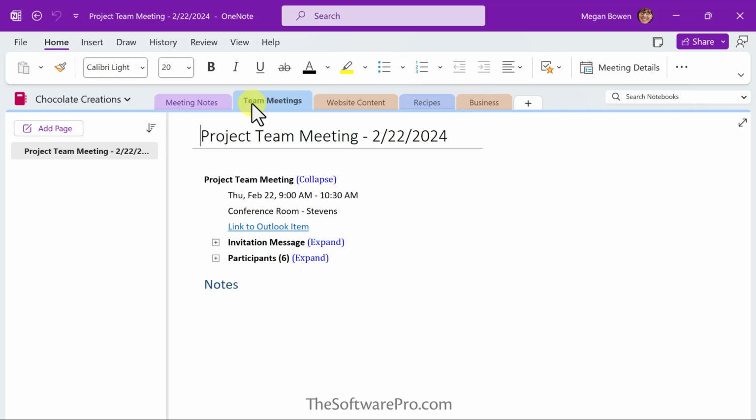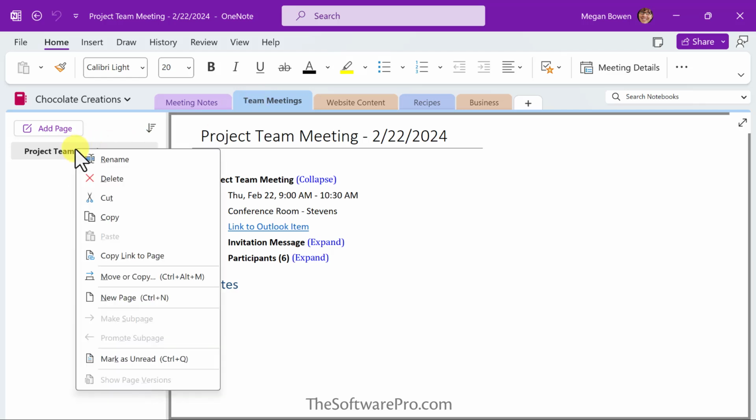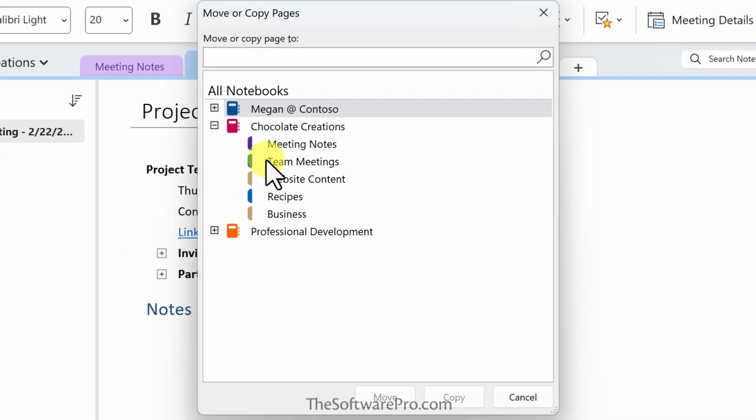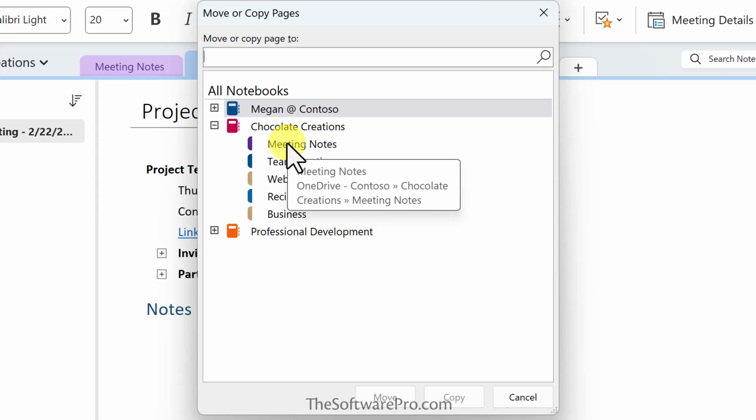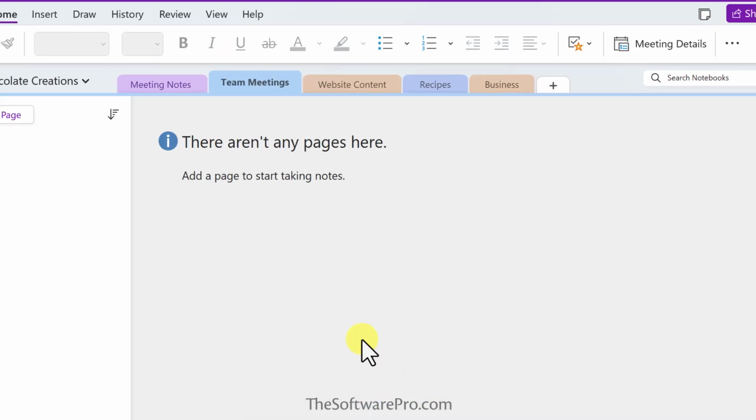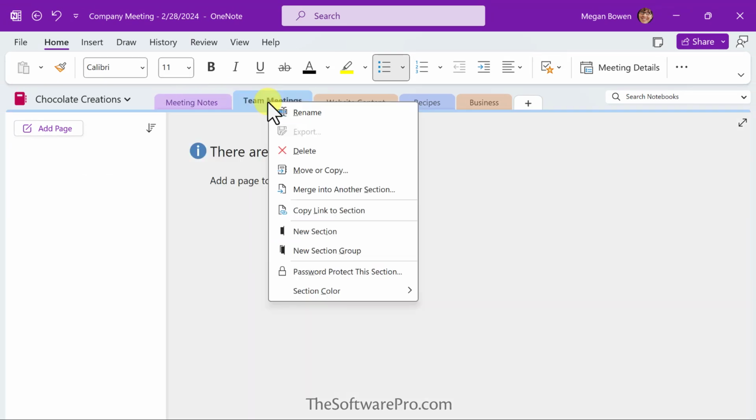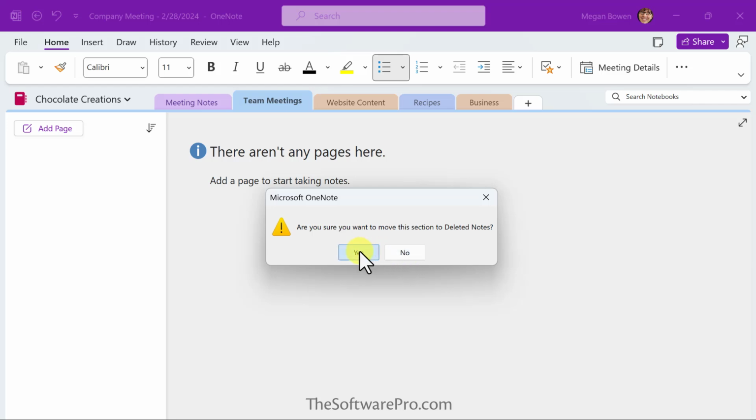So I'll move back to this one and right-click on the page. And for that then here, I will go ahead and move or copy and specify that I actually like to take that page and put it in the meeting notes. In this case, I'll go ahead and move it. And there it is. So now I can delete this other section that I no longer need.